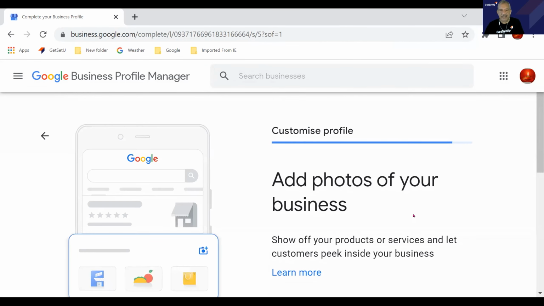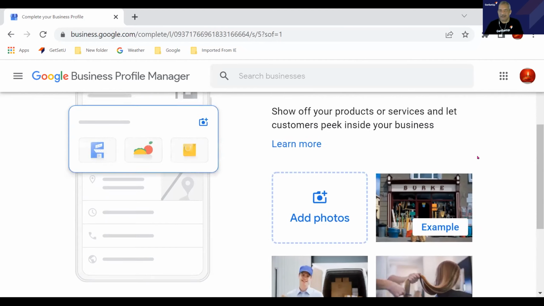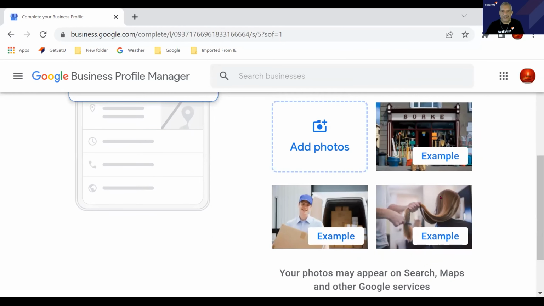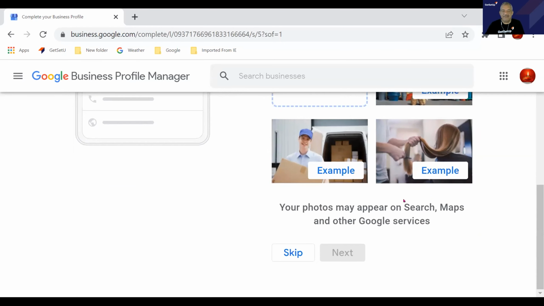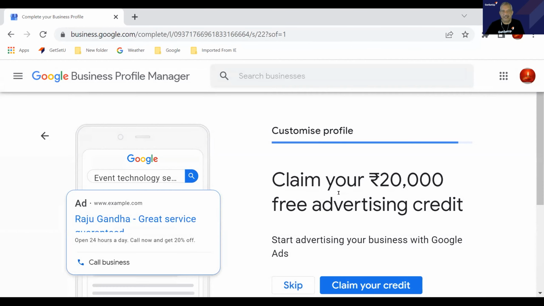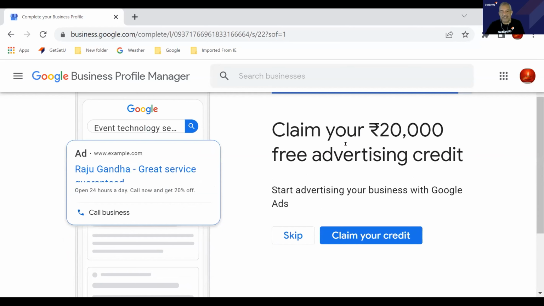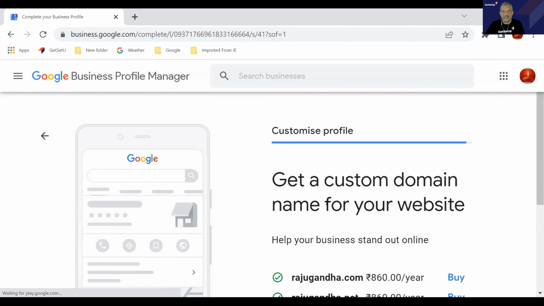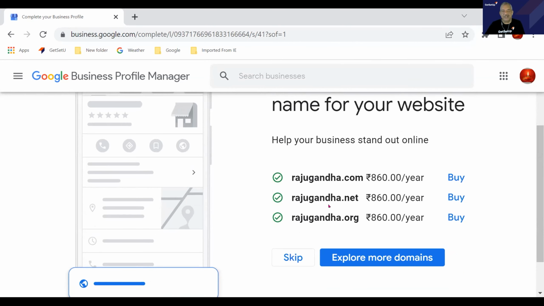Right. Now it says add photos. We can add photos, but I don't have any photos here, so I just hit the skip button. It tells me claim your 20,000 free advertising credit. Not to be taken in by that, because it will ask us to spend more than 20,000 before we can claim this. Okay. For the time being, I would go into it.